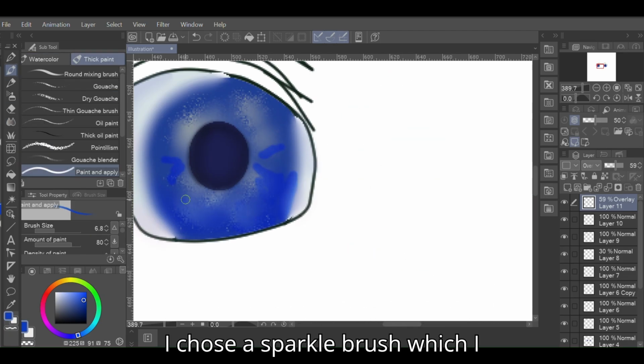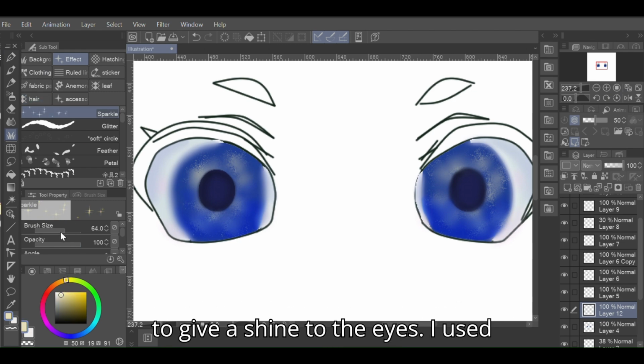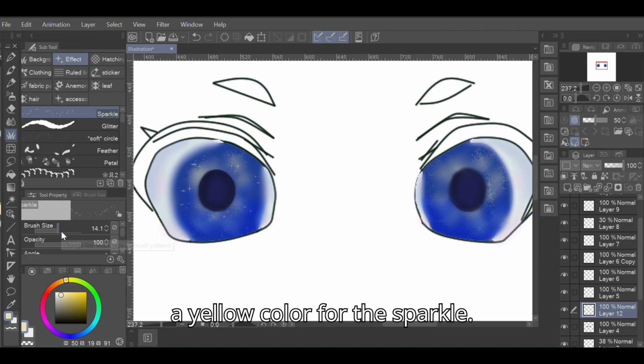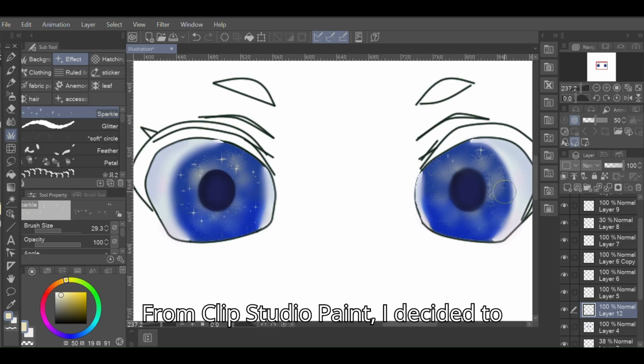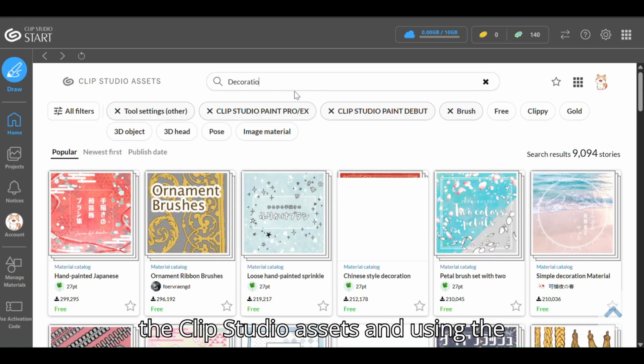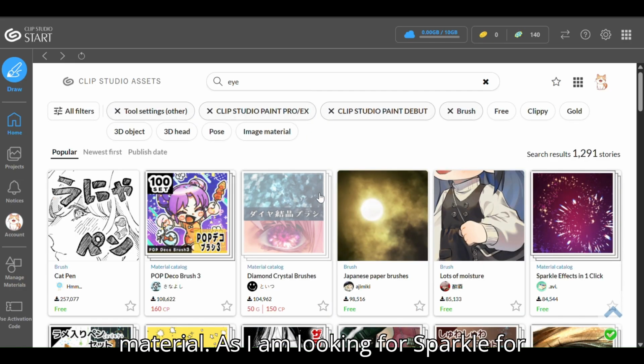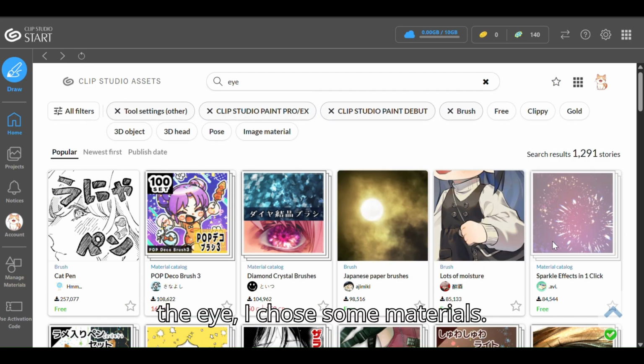I chose a sparkle brush, which I downloaded before from Clip Studio Paint, to give a shine to the eyes. I used a yellow color for the sparkle. From Clip Studio Paint I decided to download some materials. You can go to the Clip Studio assets and using the search tab you can search for the material. As I am looking for sparkle for the eye, I chose some materials.